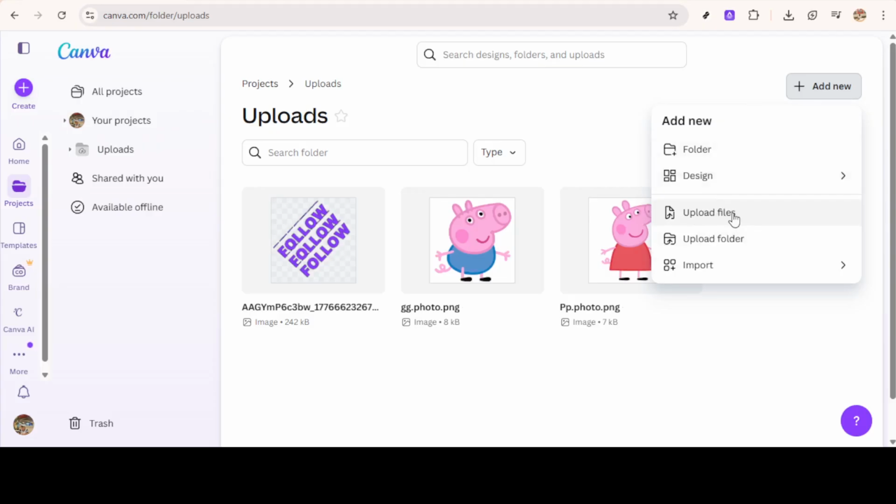Now, click Upload Files. Select the PDF from your computer and confirm. Canva will import the file and automatically convert its pages into editable designs. Depending on the size and complexity of the PDF, this might take a moment. Once the upload finishes, click the PDF thumbnail in your uploads to open it. You'll see page previews on the side. Choose a page to start editing.